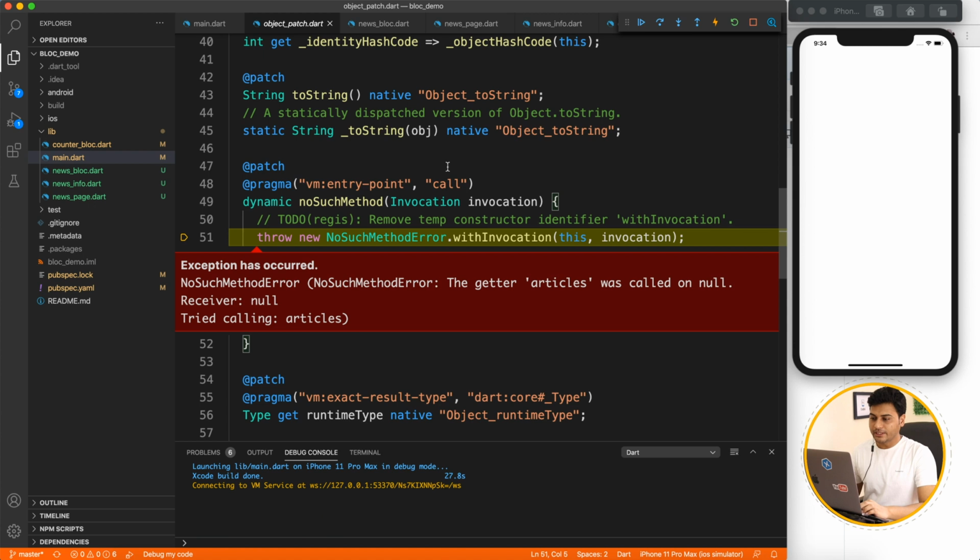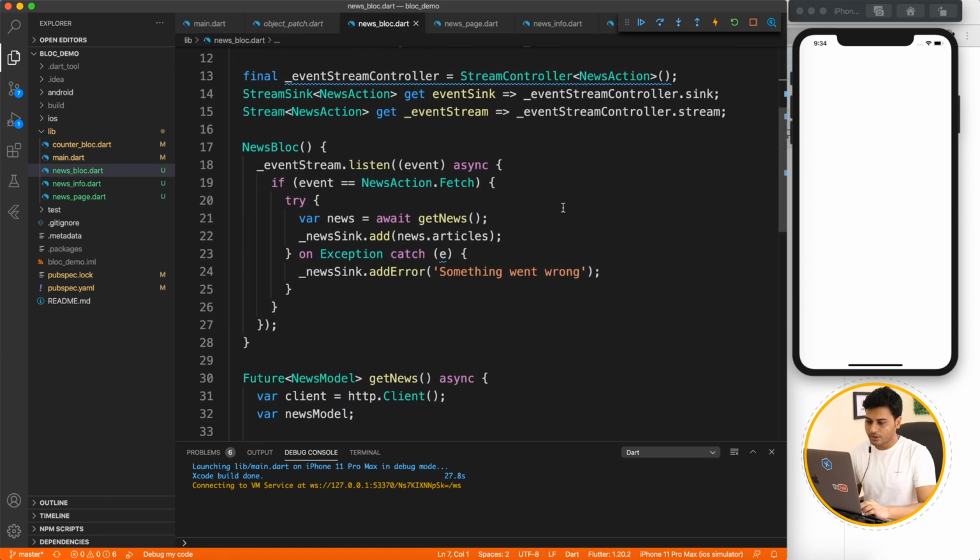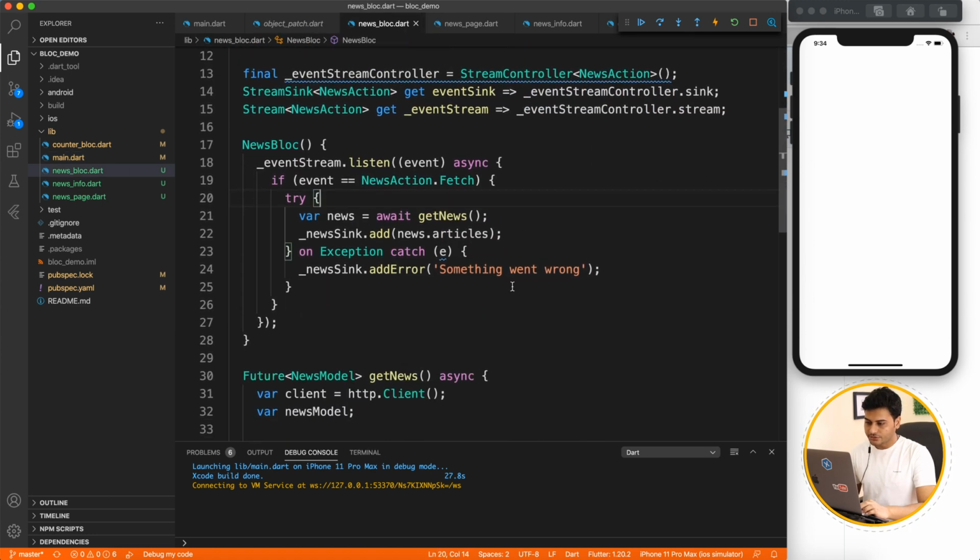So when I run my application, I'm getting this error that articles was called on null, and the reason, we have to check inside our BLoC. So let's go to the news BLoC, and here it tries to fetch that.